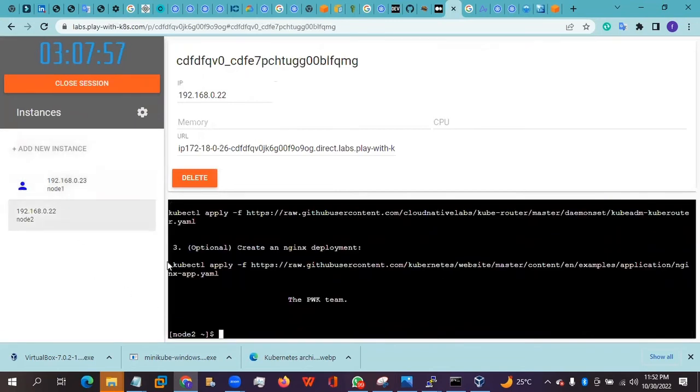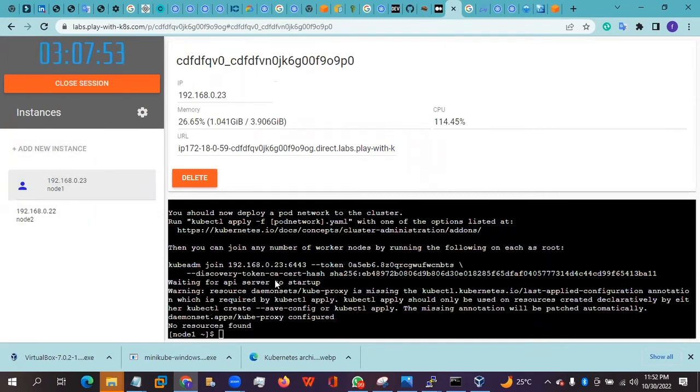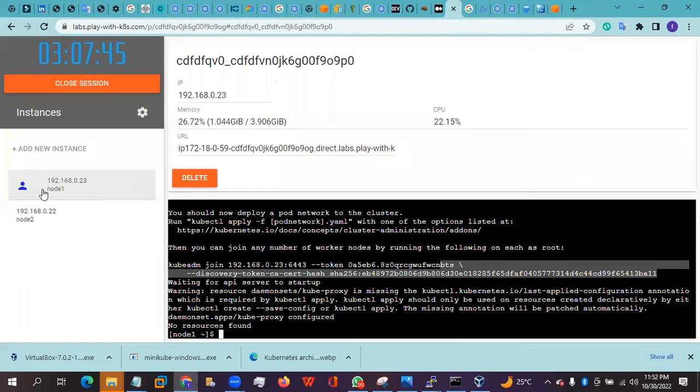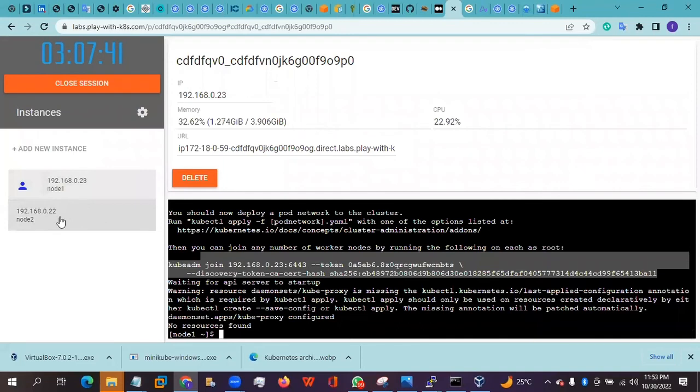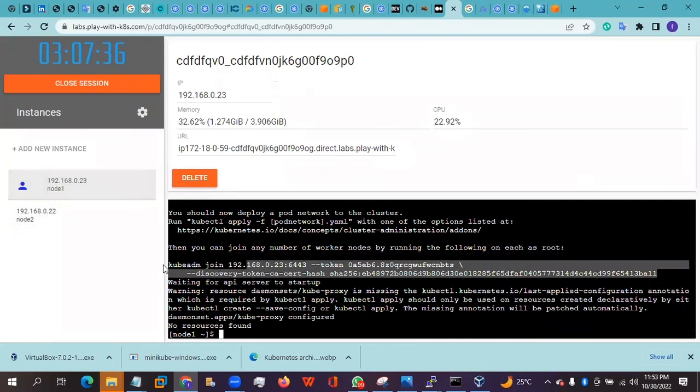All right, so I have another instance here now. So now I have two instances. Once you run that kubeadm command, this is the command you'll need to run on the worker node. Now take note, this is the master node. Node 1 is what we are using as the master node, and node 2 as the worker node. Then to add the worker node, you have to copy this command.